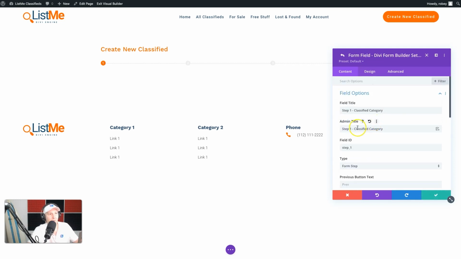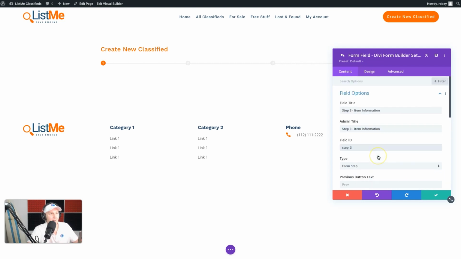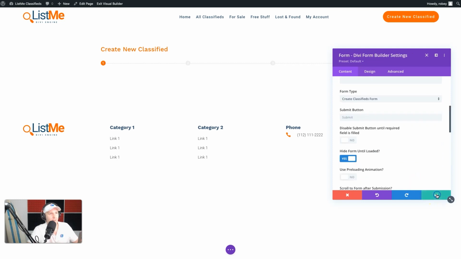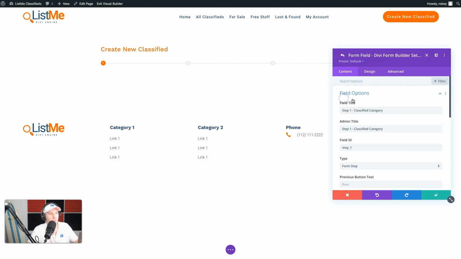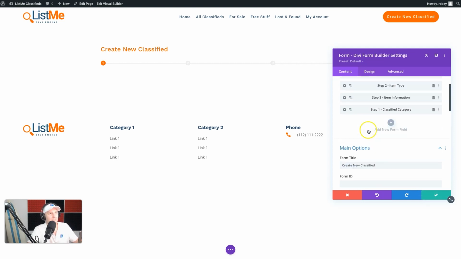And then we'll go to step 3, which of course is going to be the item information, right? So we're going to type in item information. We'll copy that text, we'll paste it in. And then of course, this is going to be step 3. Still a form step. And now I think it's going to make sense to use that clipboard icon. So we'll keep that. And let's go fix the icon on the first step really quickly. And I found that, like so. So it is that little thing that branches out.